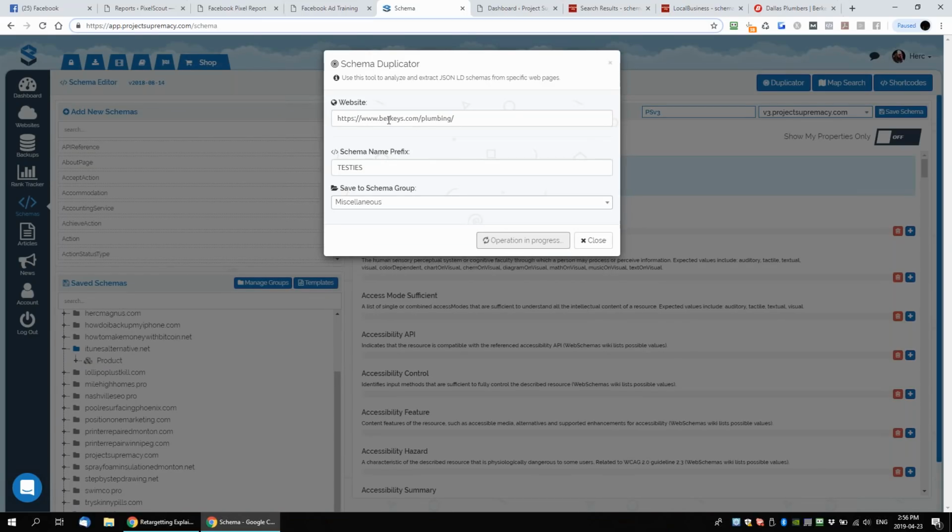What it's going to do is check this URL for what type of schemas they're using and every single property that they're using, and pull it back in so that you guys can literally copy their schema structure. And all you have to do to make it relevant to your site is just change their information out for your own information.